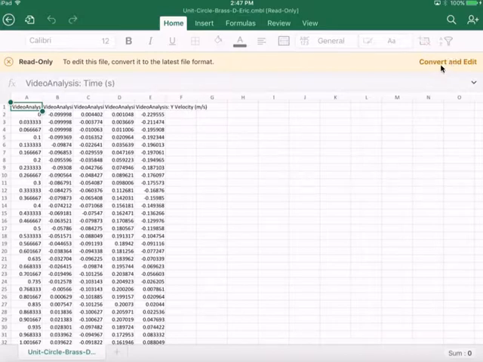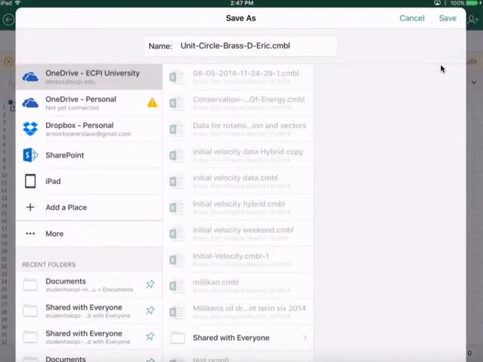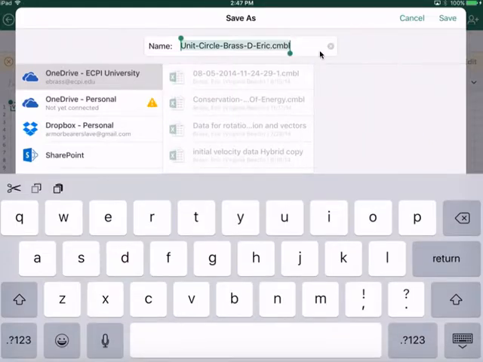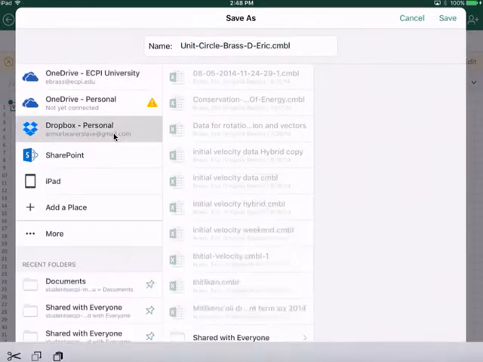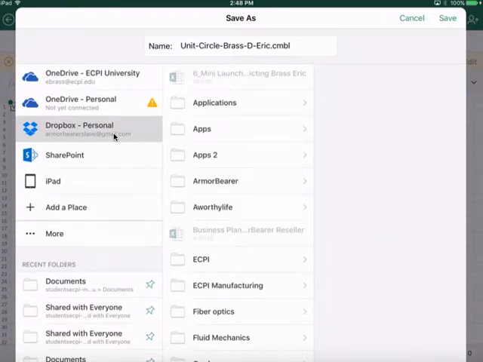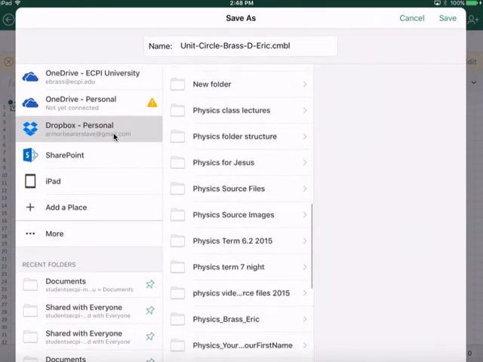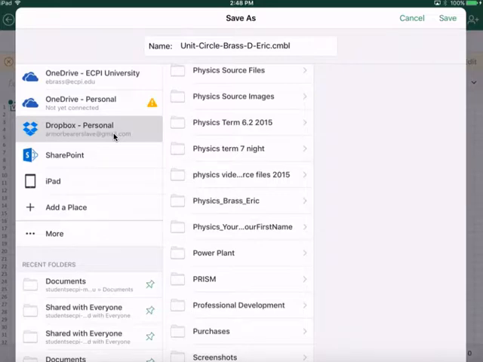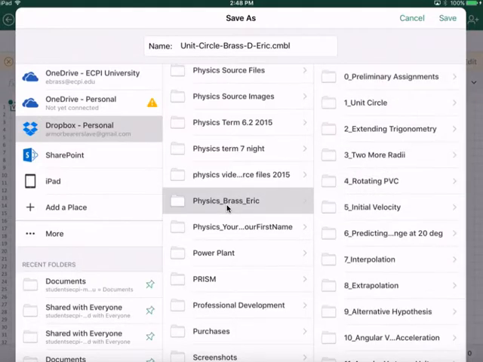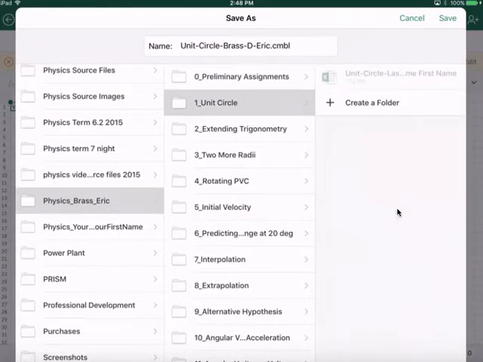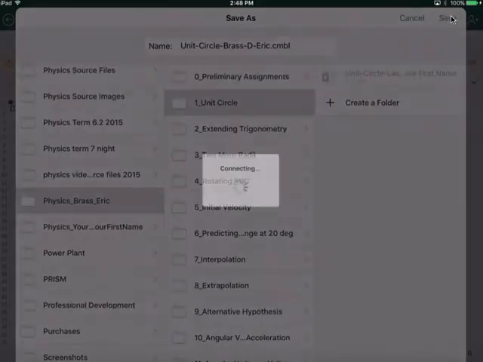So now I'm going to go to Convert and Edit. I want to go to my personal Dropbox here. And under my personal Dropbox, you'll see that I have access to all of the folders that I've previously had access to. And right now, I want to go into physics_brass Eric right there. And you know which folder we're going into. We're going to go into the Unit Circle folder. That's where everything dealing with this particular experiment is going. And then we're just going to save it right there.